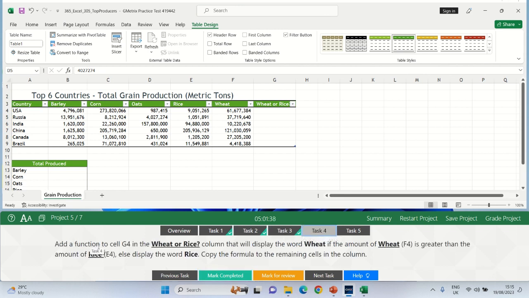Now task 4. Add a function to cell G4 in the wheat or rice column that will display the word wheat if the amount of wheat F4 is greater than the amount of rice E4. Else, display the word rice. Copy the formula to the remaining cells in the column.